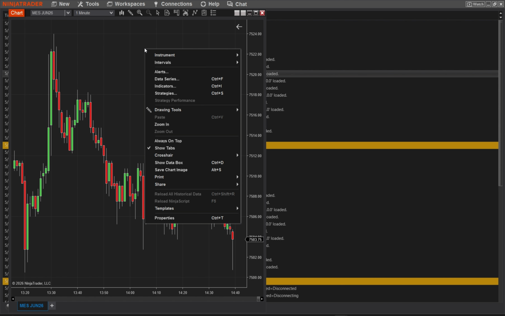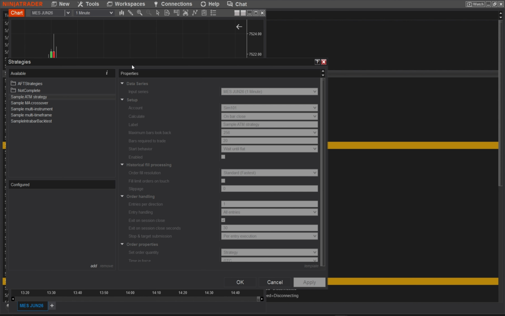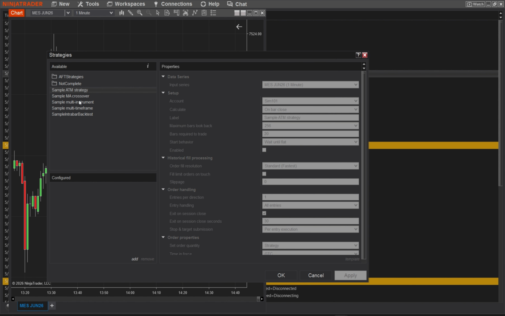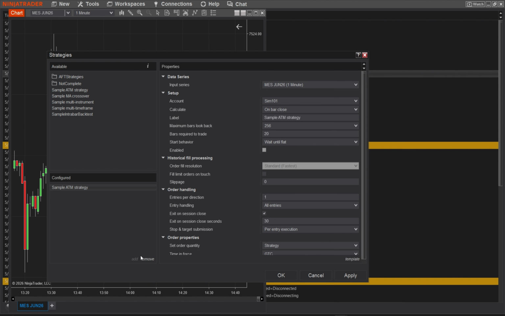So you can right click the chart and press indicators or strategies, or press the strategies button or indicators. So we go to strategies, and this would be where you input your license key. So we're not going to open any of the strategies now, but for example, sample ATM strategy, you can double click it, or you can press it and then press add. Now you can edit all the fields.